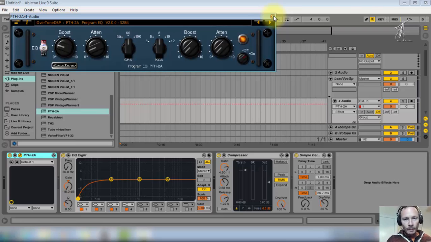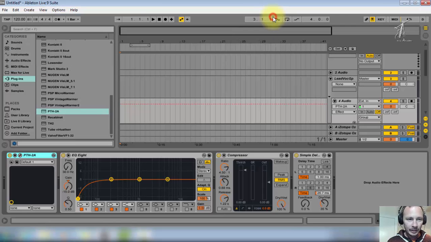It's an EQ, but it EQs with, I think, harmonic distortion. I could be wrong about that. But about 4 or 5 different companies have done versions of this one, and I like the overtone version. It is overtone, I think. It is overtone, yeah. I like that one.